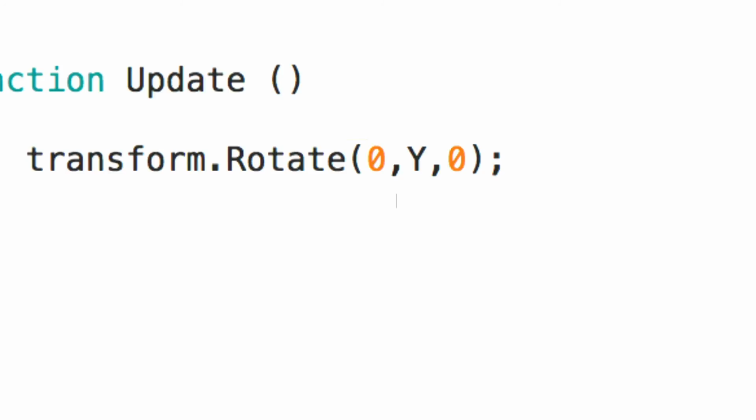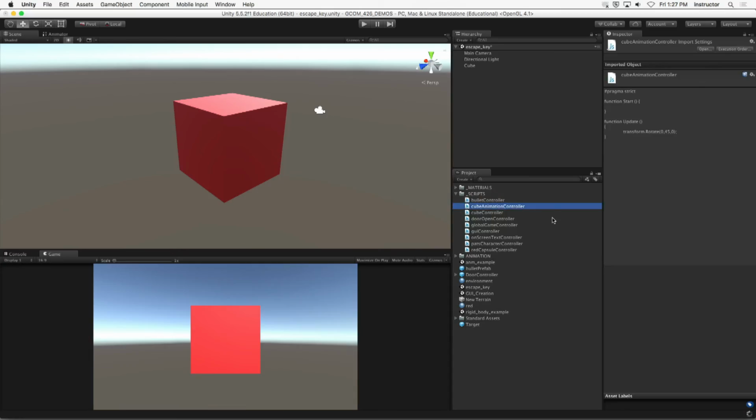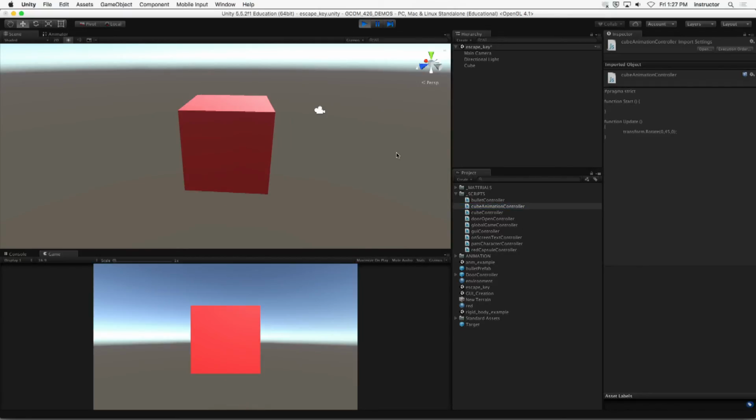But let's just prove to ourselves that this is working before we go too much further. I'm a big, humongous, earth-shaking fan of playtesting the script in its simplest component pieces before we make it complex. So let's just rotate our cube 45 degrees. Okay. Let's save the script, return to Unity, and left-click and drag that script onto our cube and see what we get. Is it working? Yeah, it's working, right?